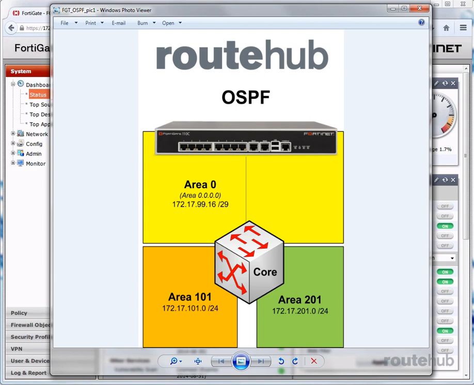So OSPF, like RIP and EIGRP, is a dynamic routing protocol. With static routes, you have to manually specify how to reach a specific network, like what we did for a static route, or reaching our administrative network, for example.